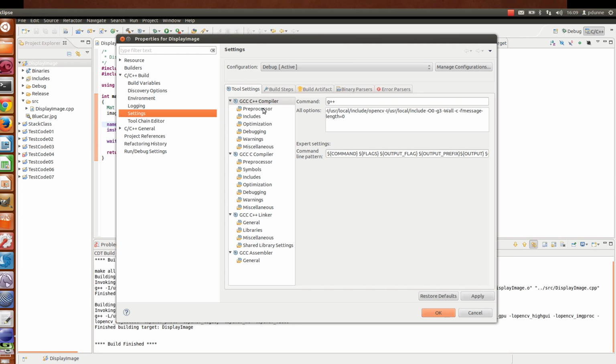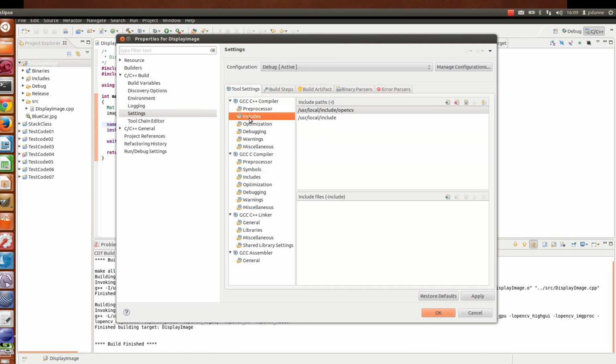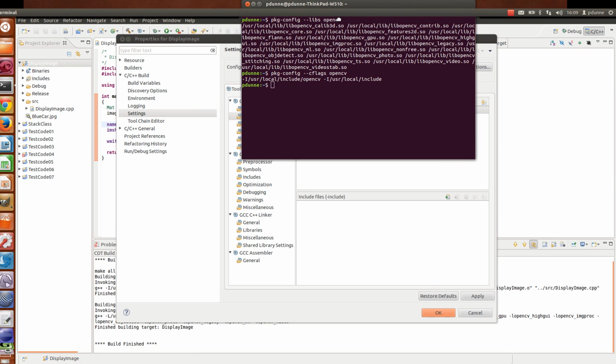compiler, and what I want to do first of all is to tell it where the includes are. So it's /usr/local/include/opencv and /usr/local/include, and that's where they're found. Now if I didn't know that, I could issue this command: I could say pkg-config and put in --cflags and then put in the compiler flags for OpenCV.